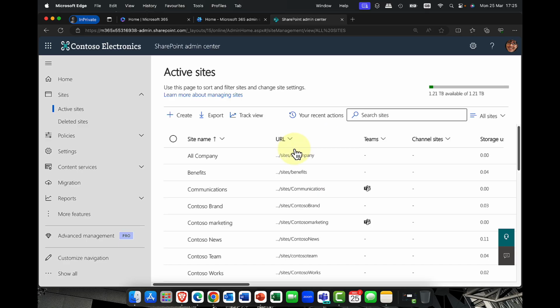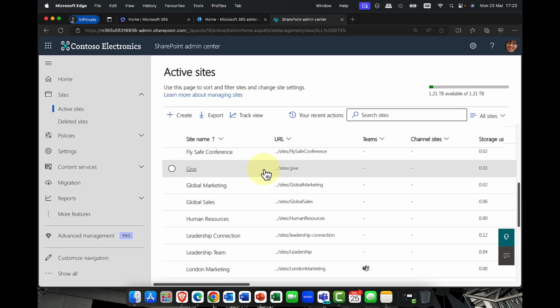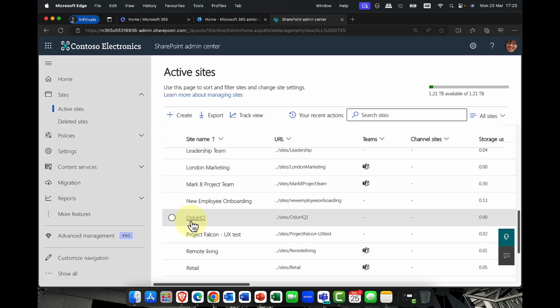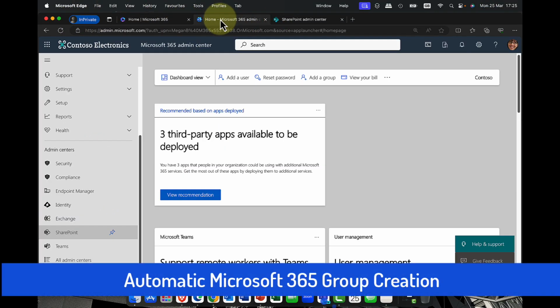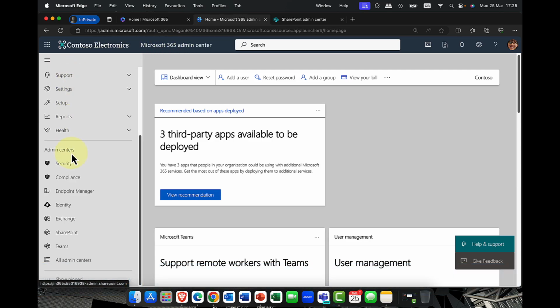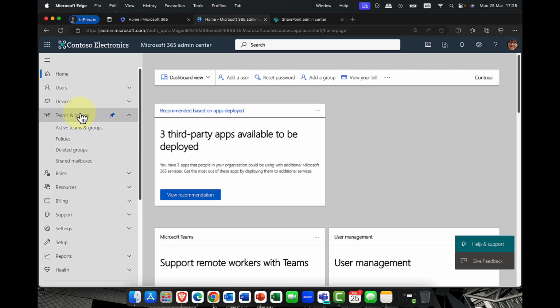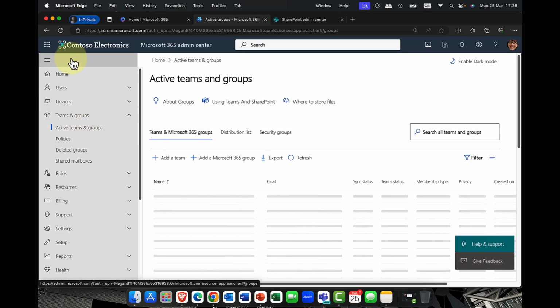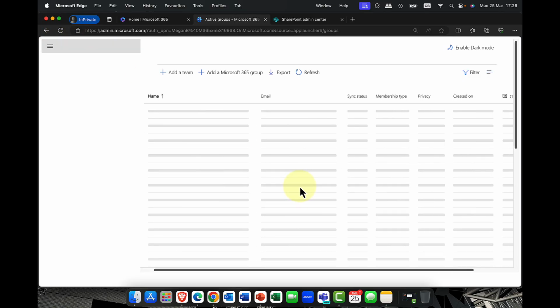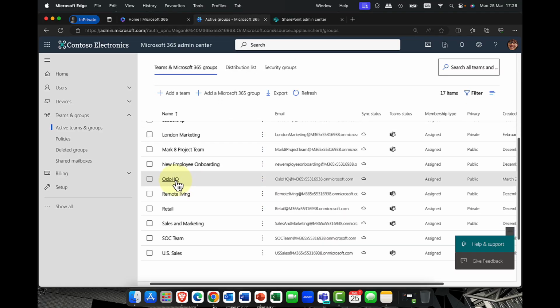Now you can see that if I scroll down, sure enough, we've created a site called Oslo HQ. What makes this interesting is that I'm going to click back into my Microsoft 365 portal, scroll up, and come into Teams and Groups, Active Teams and Groups. Let's refresh the page and see what we can see. I'll scroll down here, and look at that. I have a fully collaborative Microsoft 365 group.